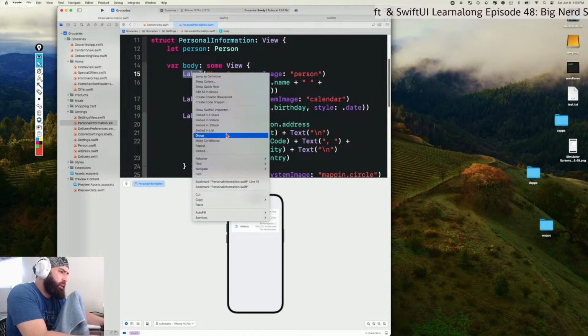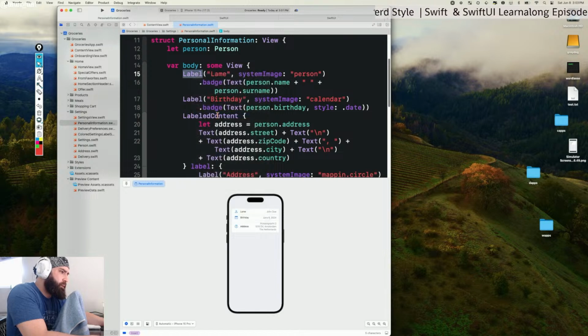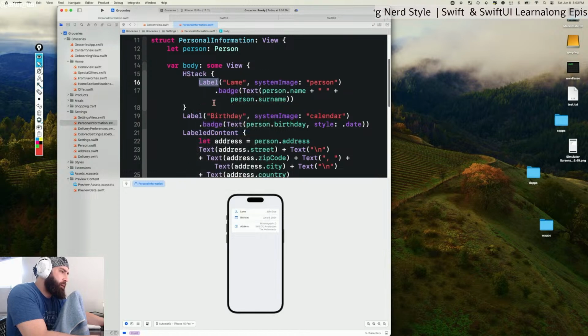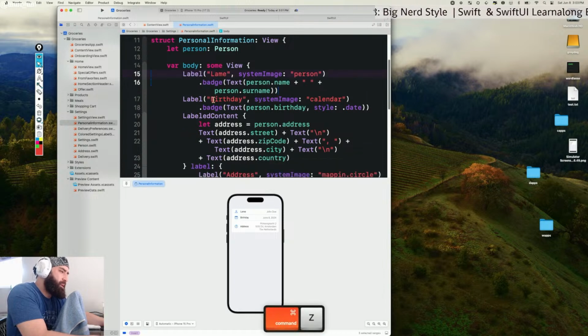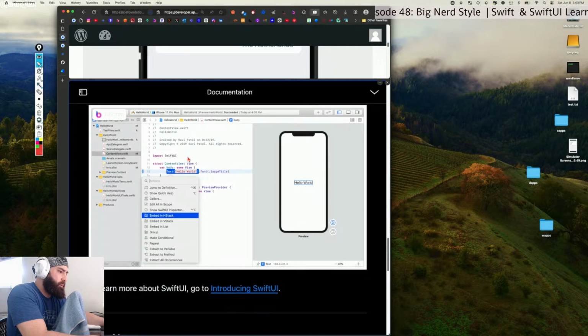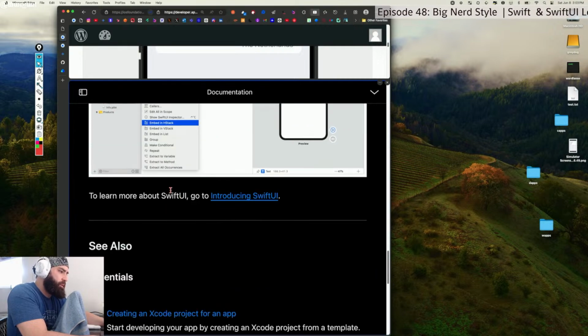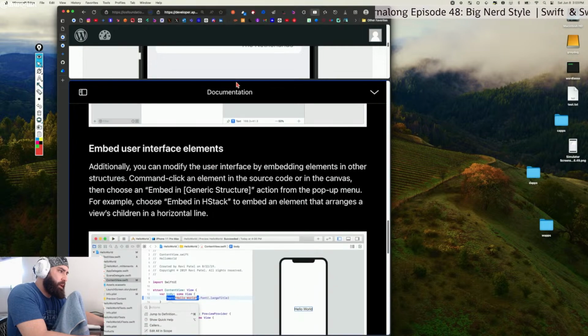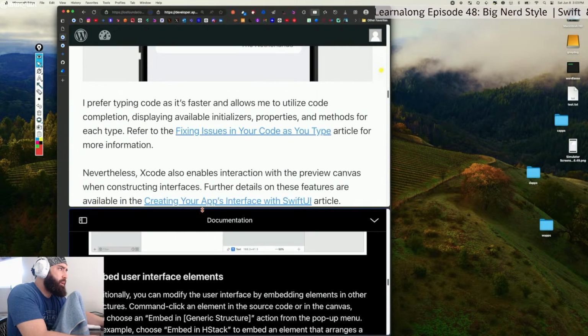And where is embed in HStack, VStack, ZStack? So I don't have the... Oh, maybe it's here. That's still really cool. Okay, so HStack. Very cool. All right, then, okay. Well taken. To learn more about SwiftUI, go to introducing SwiftUI. We don't need to do that. We're doing it right now.